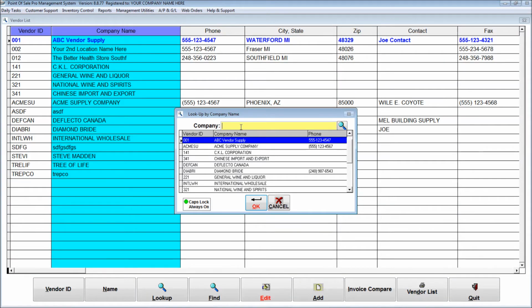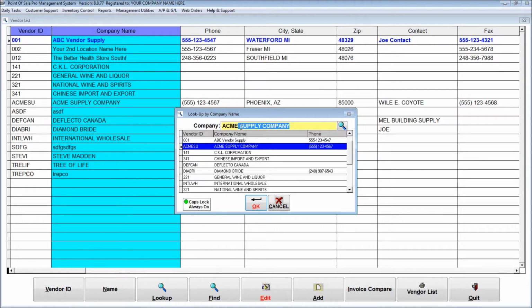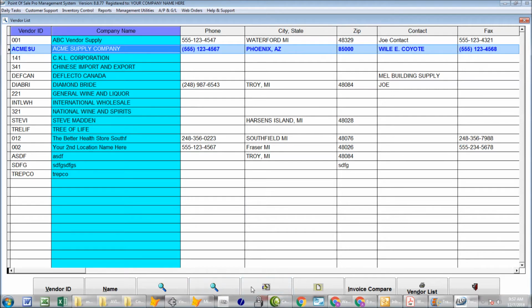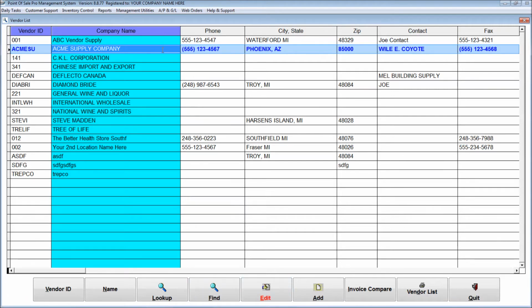I can look up a company name. So let's say we want Acme Supply Company. Type in the first few characters of it. It highlights Acme Supply Company, and then if I click the edit button or double click on the line item or just press enter like all the other menus, it will default to whatever's in red. Just double click on here.